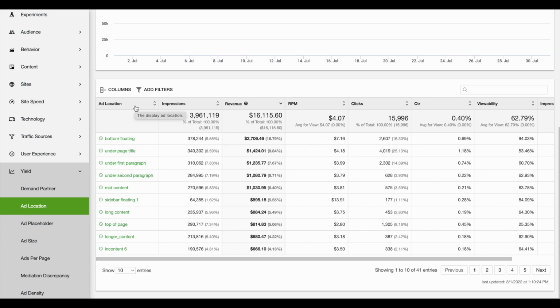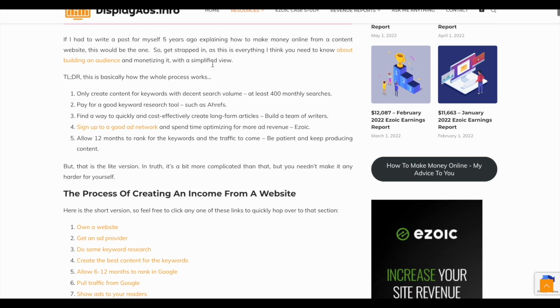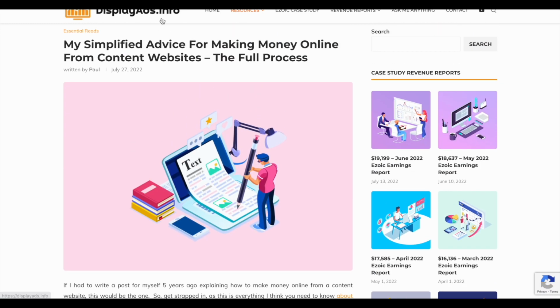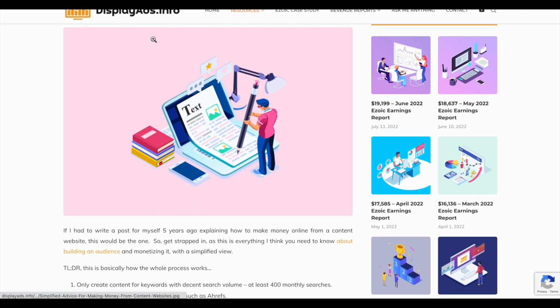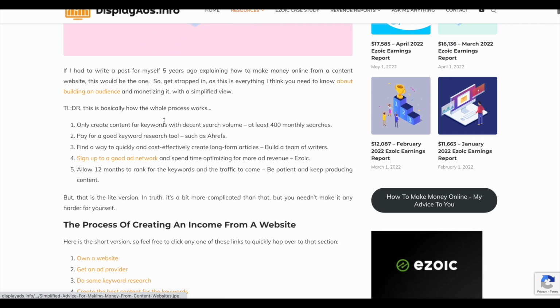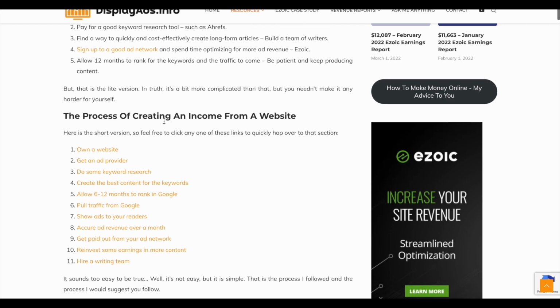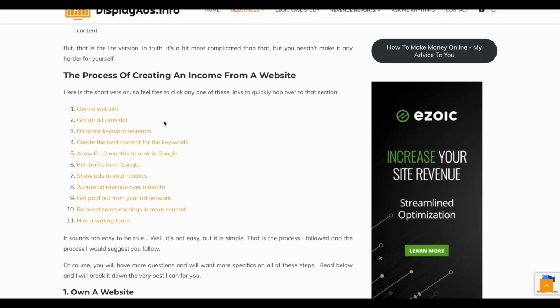Okay, and if you're interested in making money from content websites, I have built a full guide, which is available on Display Ads Info. This is what I'm calling my simplified advice for making money from content websites. So this is done from all of the sites that I run, but specifically it's the exact process that I'm using for the case study that I've just shown you the financial figures for. And I've tried to simplify it down the best I can. It is a long article, maybe 3,000 words, but it's based on years of experience, and it's really me trying to trim down the process of how to make money from a content website, basically.